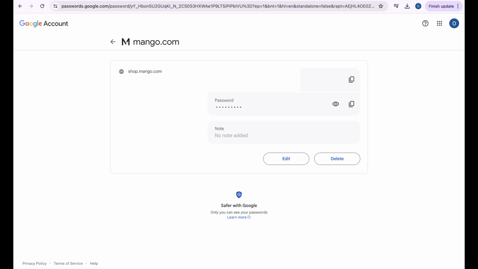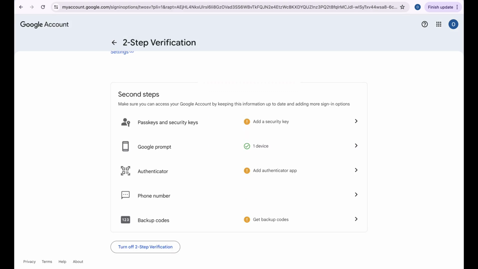App passwords allow older apps or devices to sign in without two-step verification. If a device is lost, sold, or compromised, removing its app password protects your account.